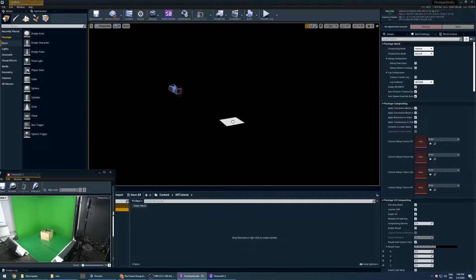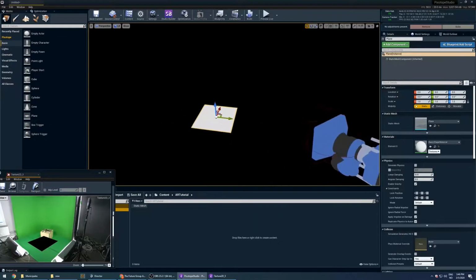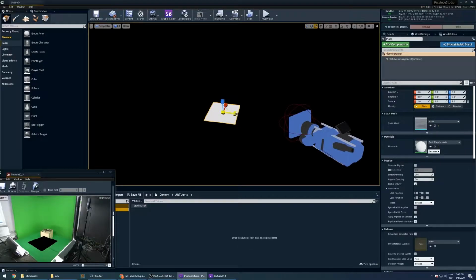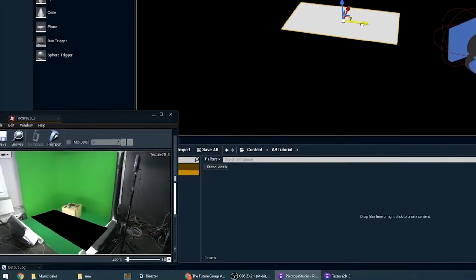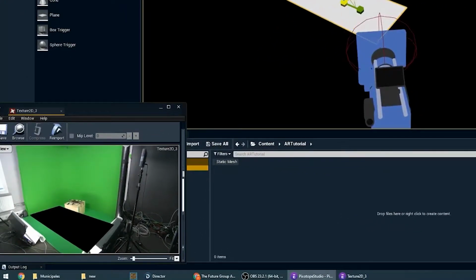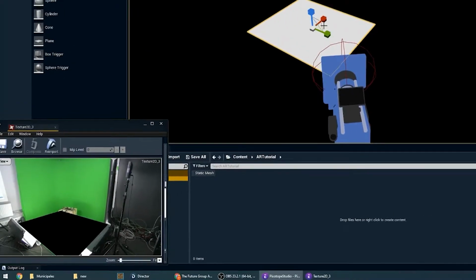So I start by creating a plane, adding that to the scene and setting this to 0, 0, 0. This will act as our floor and as our shadow and reflection catcher. So you can see I'm basically just trying to roughly match the floor of the green screen.